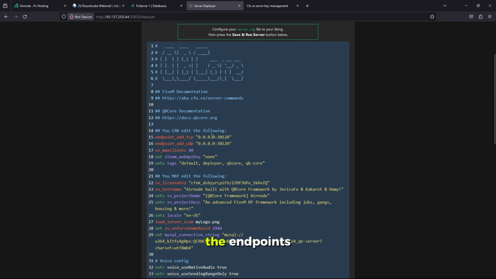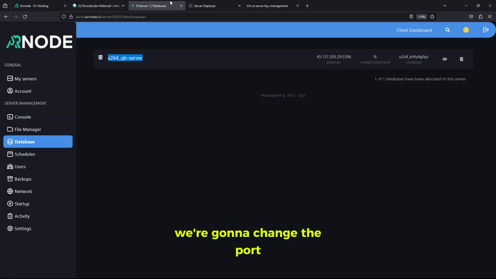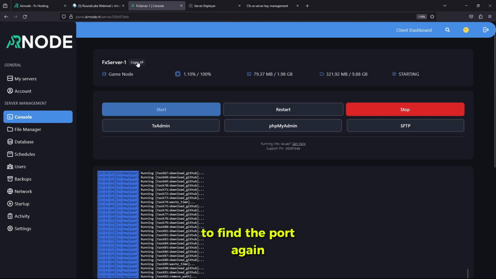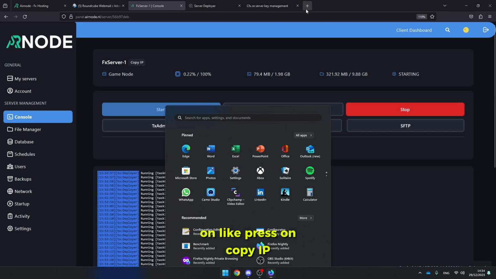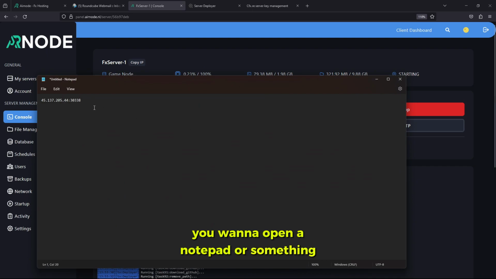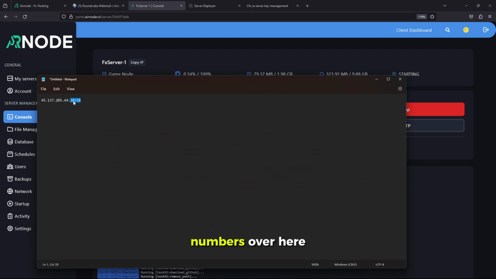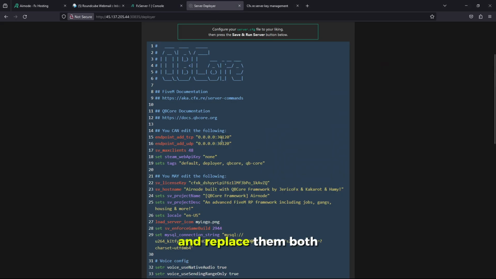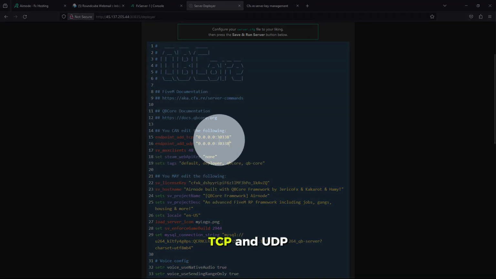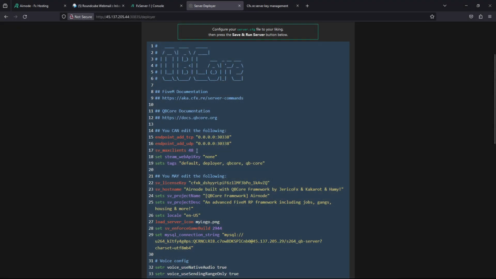So the endpoints, we're gonna change the port. To find the port again, you wanna press on copy IP. You wanna open a notepad or something and get these last numbers over here. You wanna copy them and replace them both over. Replace TCP and UDP with the ports. Then again, you can change the max players we'll have.